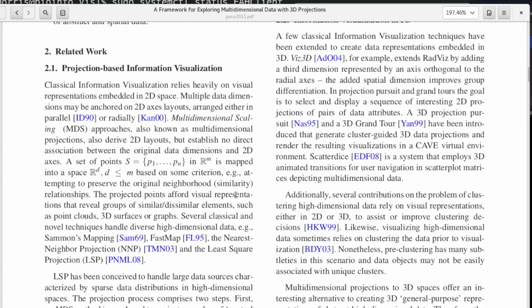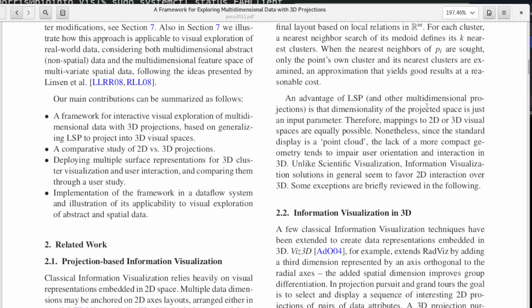An advantage of LSP and other multidimensional projections is that dimensionality of the projected space is just an input parameter. Therefore, mappings to 2D or 3D visual spaces are equally possible. Nonetheless, since the standard display is a point cloud, the lack of a more compact geometry tends to impair user orientation and interaction in 3D. Unlike scientific visualization, information visualization solutions in general seem to favor 2D interaction over 3D. Some exceptions are briefly reviewed in the following.